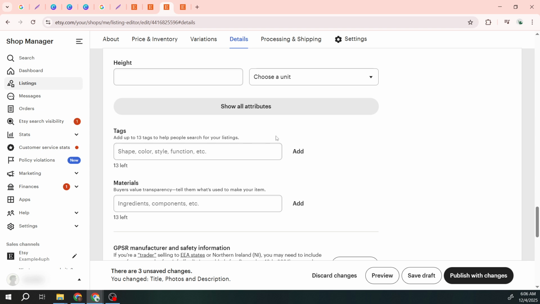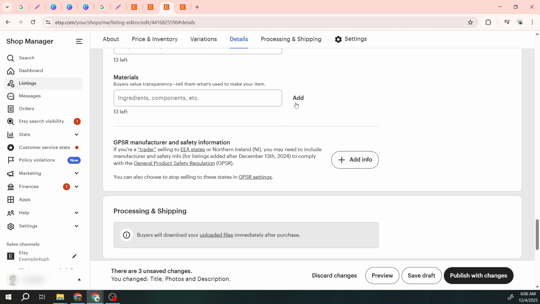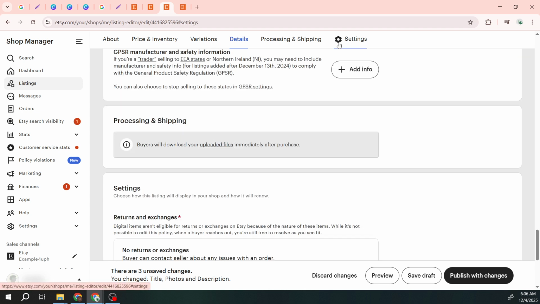Specify your return policy if you have one. Many digital sellers choose no returns and decide whether the listing should renew automatically.